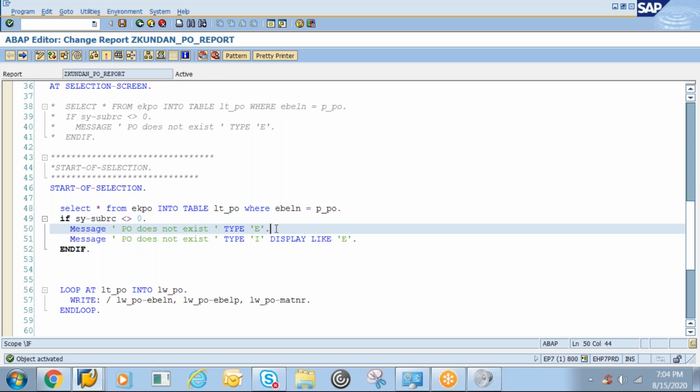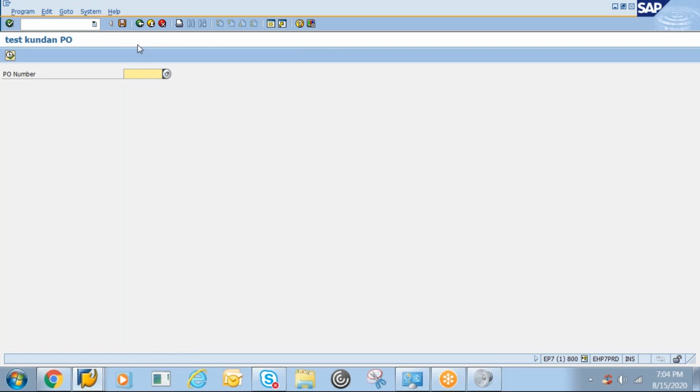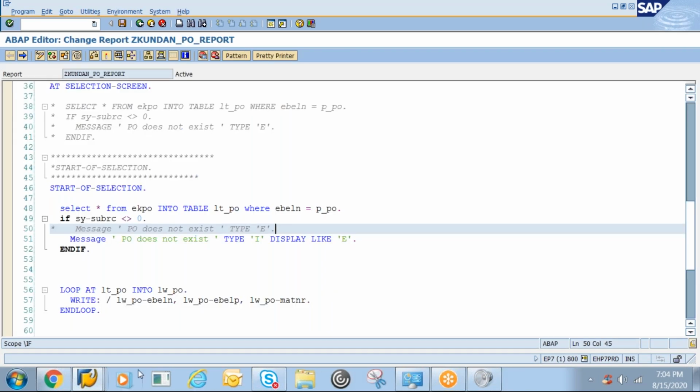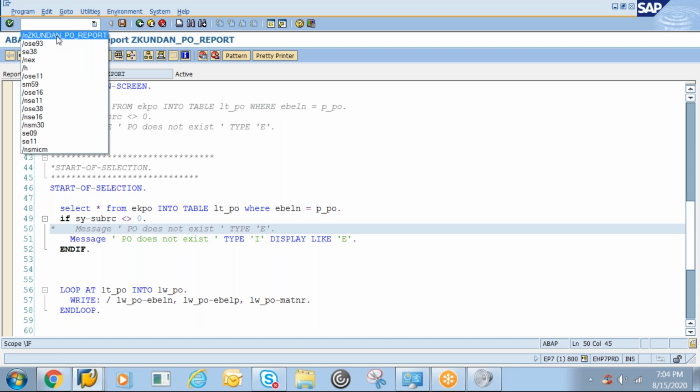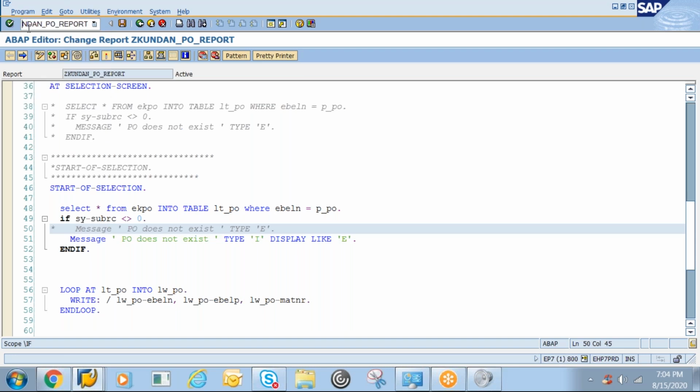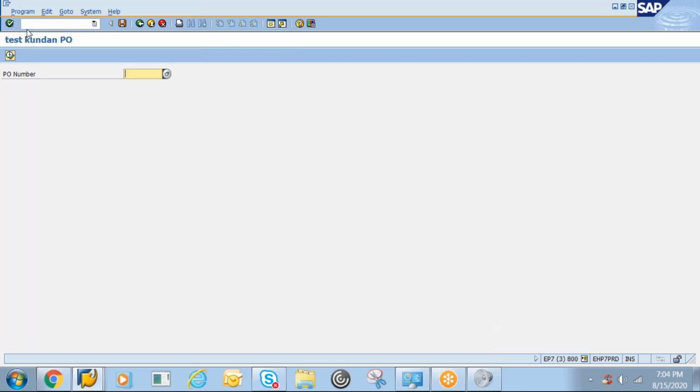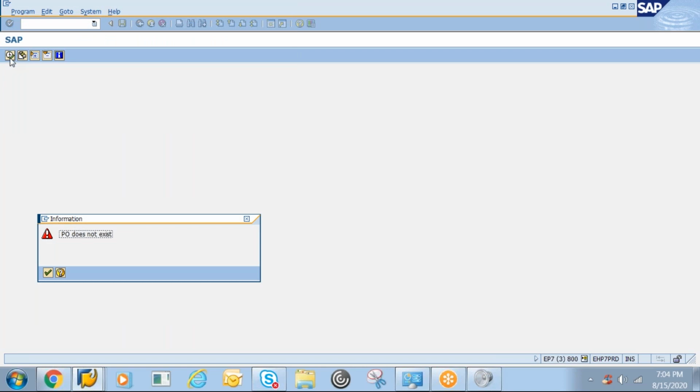So we are keeping both. No, I'll just comment it out. So F8. Let us not go to F8. Let us use the T codes. Already we have the T code. Okay, so I'll give a random number, execute.